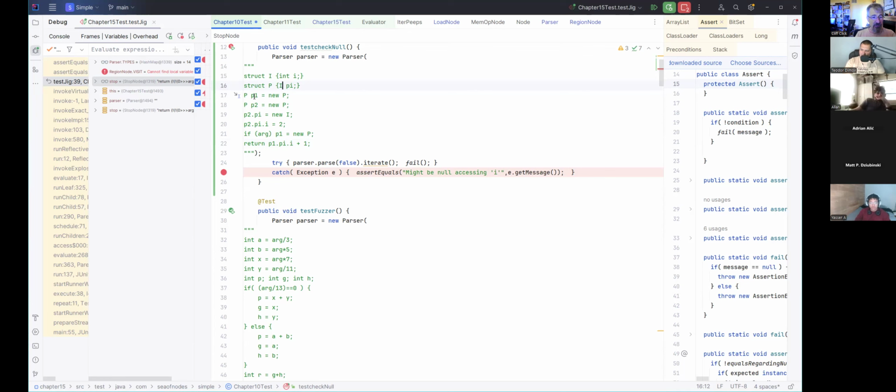The two P's here, and there's another set here, are there to confuse the optimizer. Same with setting P2, confusing the optimizer. This P1 though never had its PI field set. So this always loads a null. So this crashes with a null pointer in the evaluator, and it's supposed to be caught by the compiler.